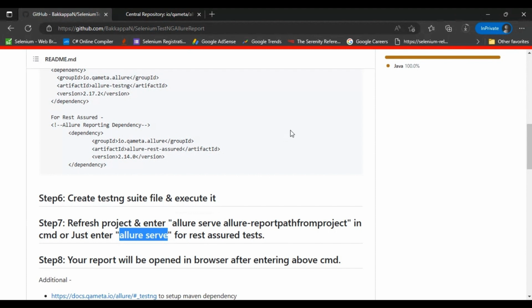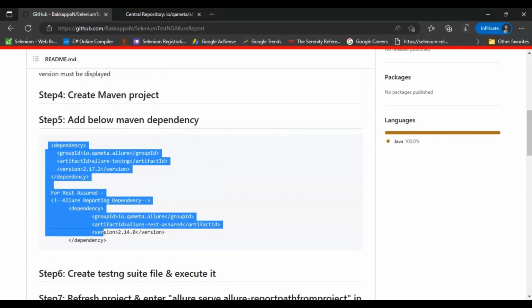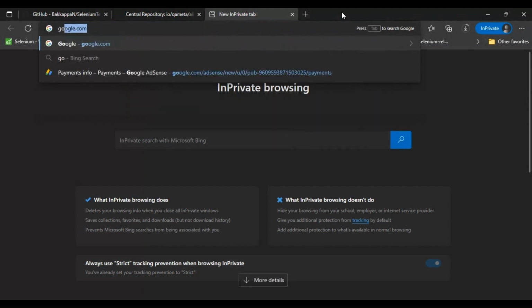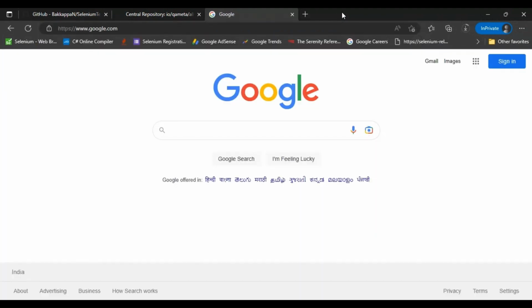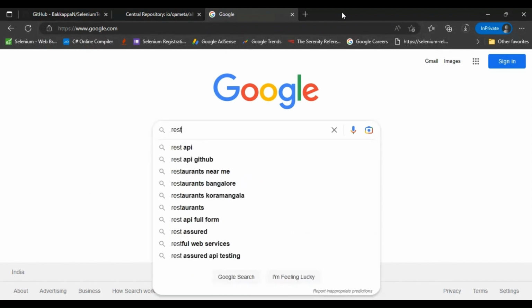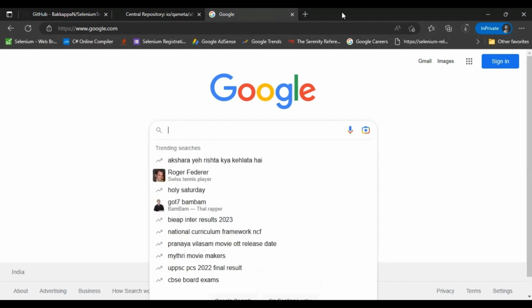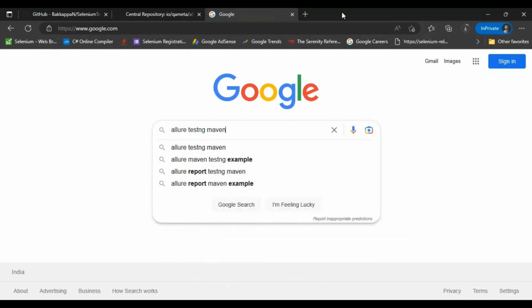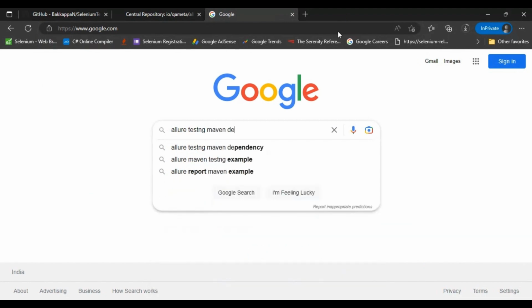So let's start adding these two Maven dependencies. Then we'll create a simple API test and add the annotations. After adding the annotations, we will execute all the API tests. So here I'm going to google.com. Let's add the two Maven dependencies. The first one is the Allure TestNG Maven dependency.